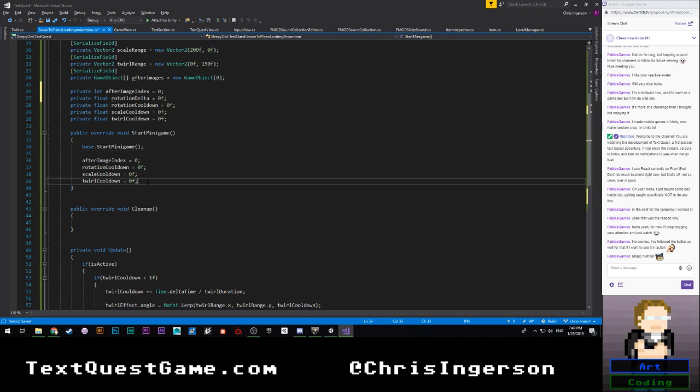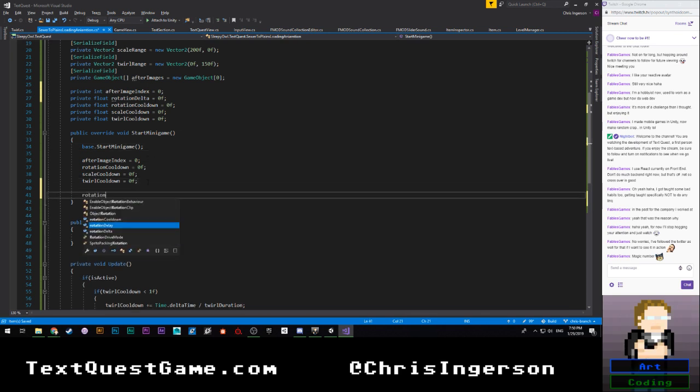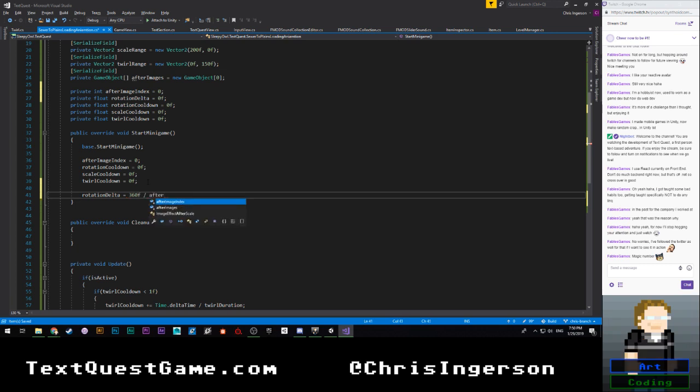So we're just going to come down here and say rotation delta, not delay, delta is equal to 360f divided by the after images dot length. And we actually do want it to be after images dot length and not length minus 1 because we also want to include our primary one. So if we have, oh wait, actually, no, it's going to be plus 1, isn't it? I got that backwards.